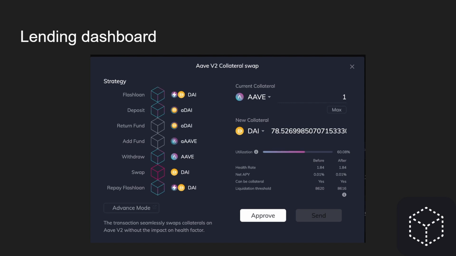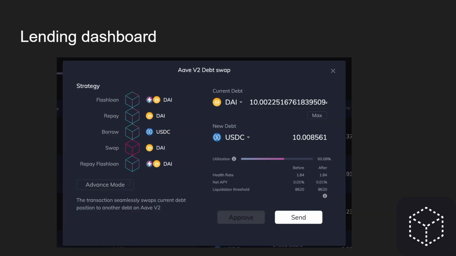And if you want to modify something for yourself, you can click advanced mode. It will show up a create page, and we will build a combo for you. Okay, next slide. And here there's debt swap.